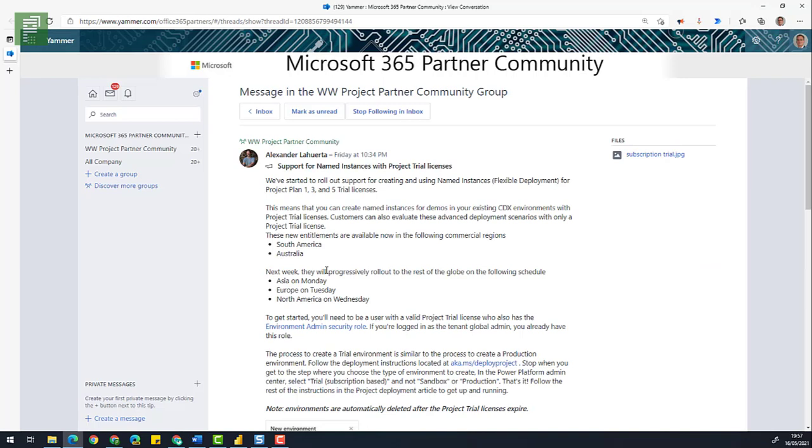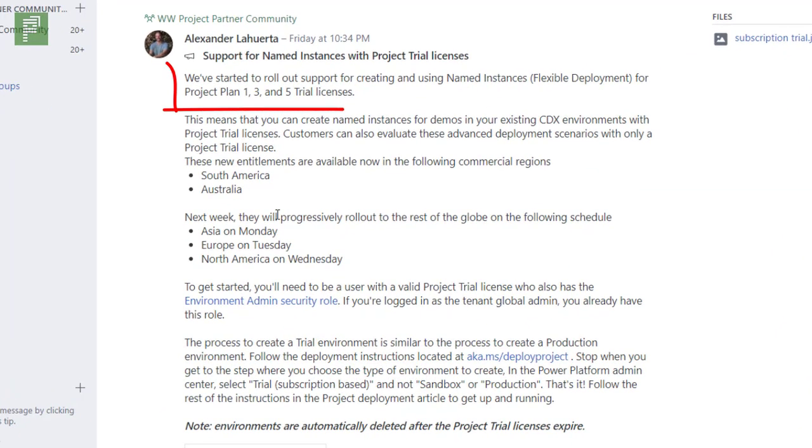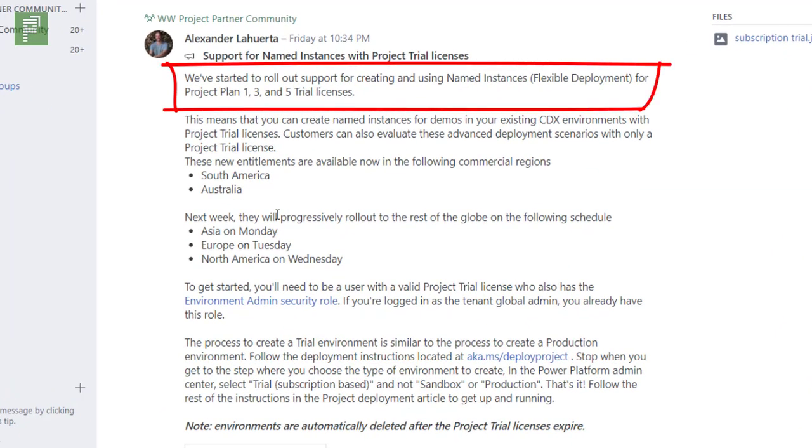There's a post on Yammer telling us that we can now use new named instances in project trial licenses. And because I'm using a demo environment, this is very important for me. Otherwise, I wouldn't have been able to share this information with you. So Alexander and the team, big thumbs up.